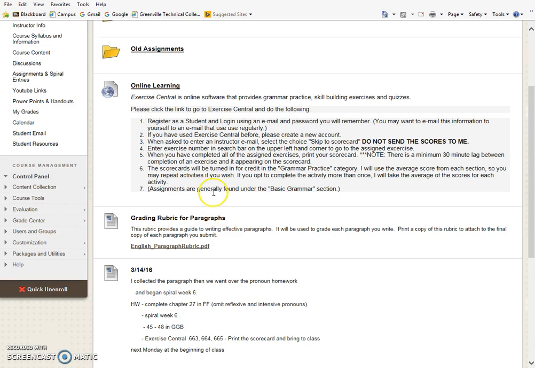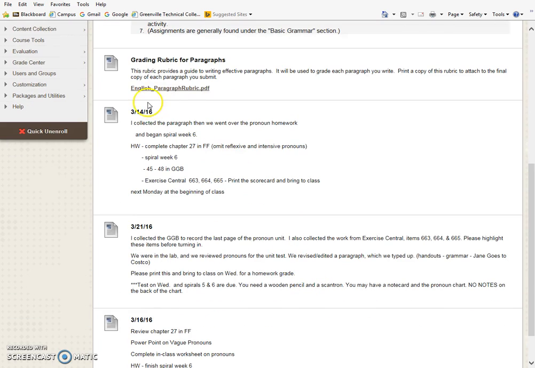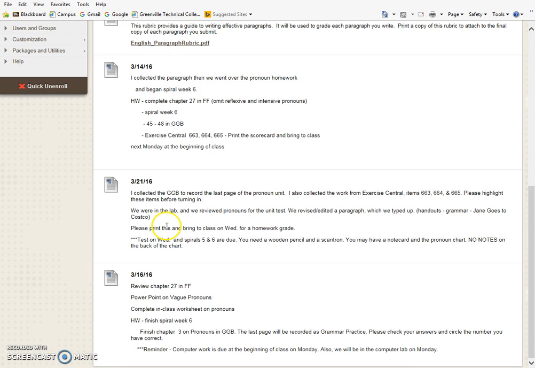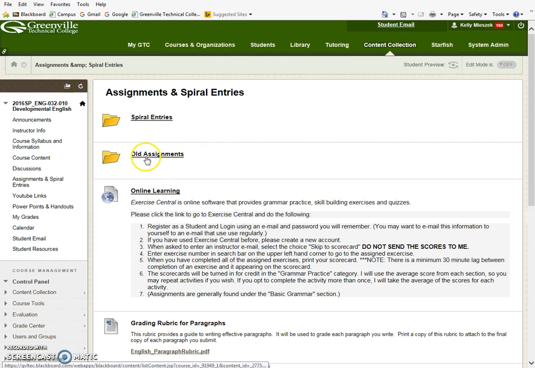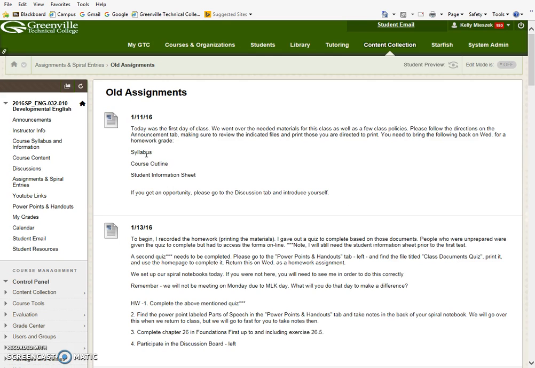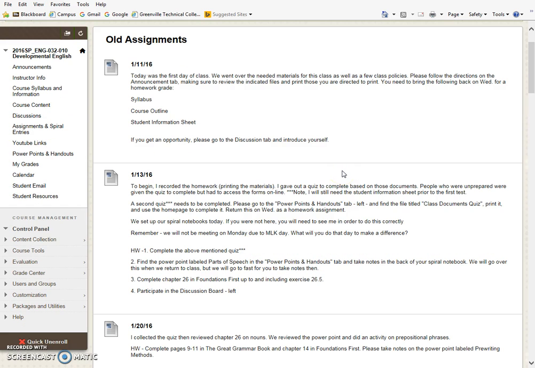Each time we come to class, I do give you class notes, what the homework is, things that you need to know for the next class meeting. As these start to accumulate, it gets a little busy down here, so I created a file here called Old Assignments, and that just shows the notes from prior classes.